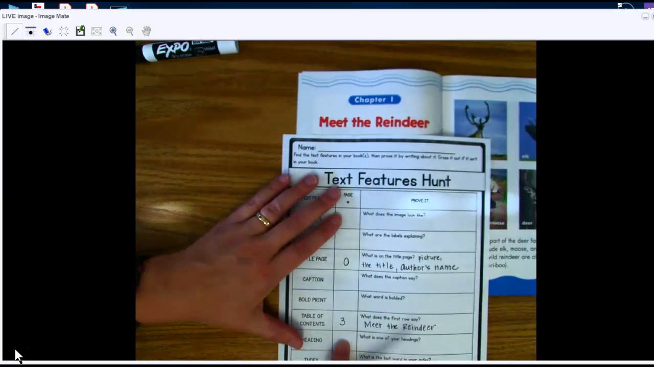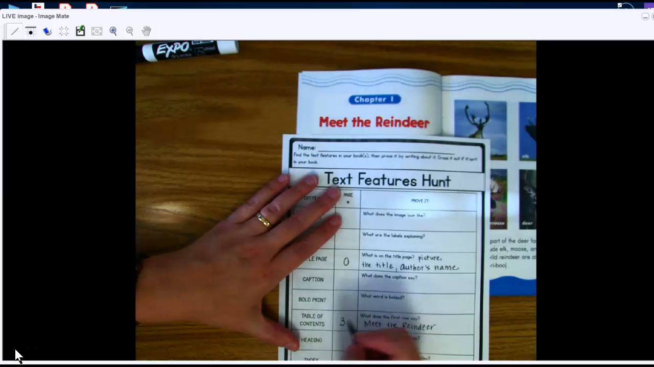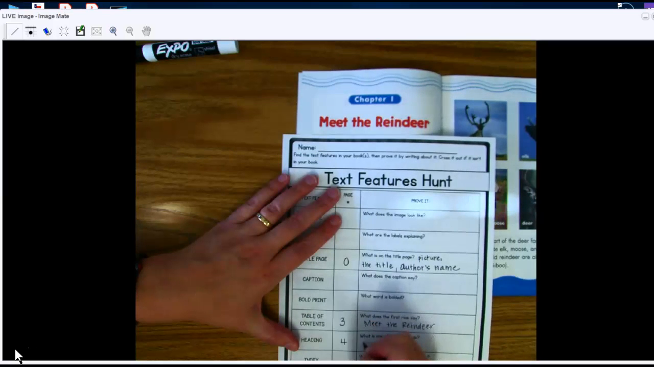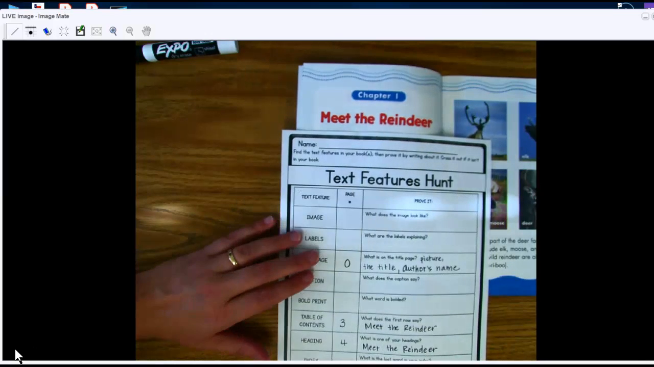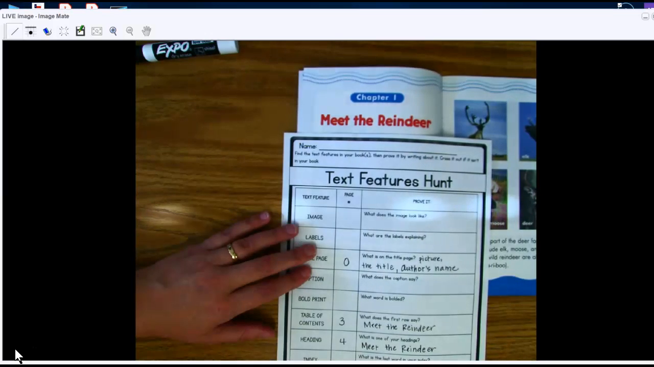So the heading is on page 4, and again, it's Meet the Reindeer, because it's retelling me what the chapter is. There's lots of headings in here. We'll find them all. Meet the Reindeer is on page 4. The top of here is a heading. So we've already found 3 text features, and we're only on page 4. You can just copy what you put up before, except page 4.